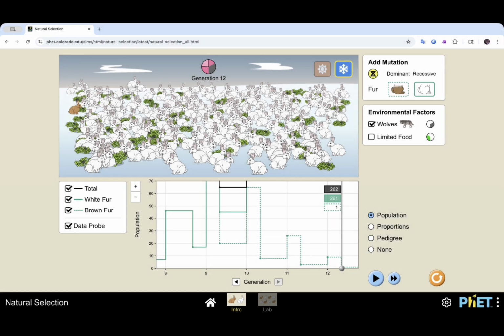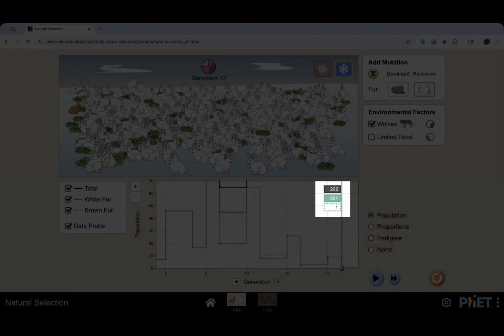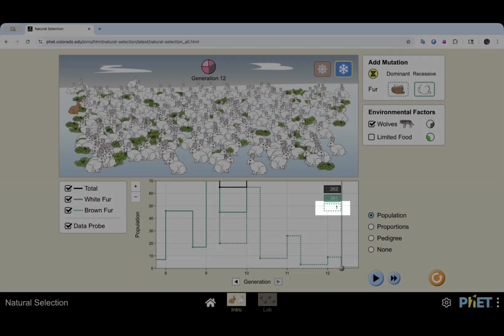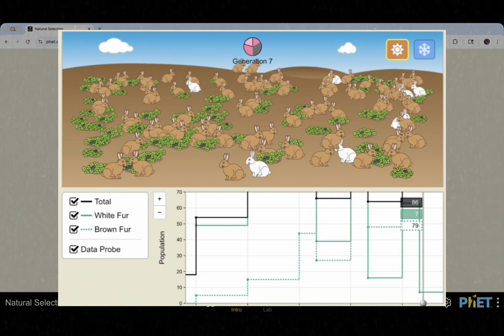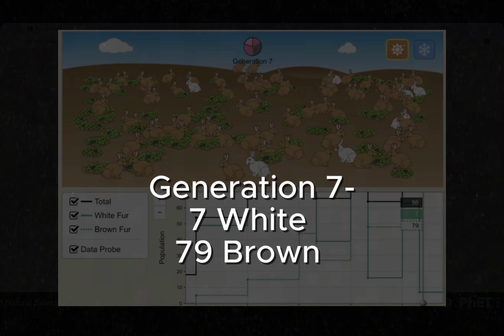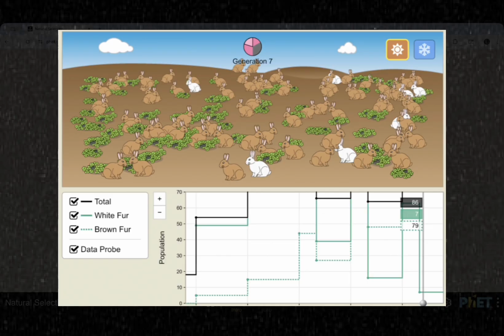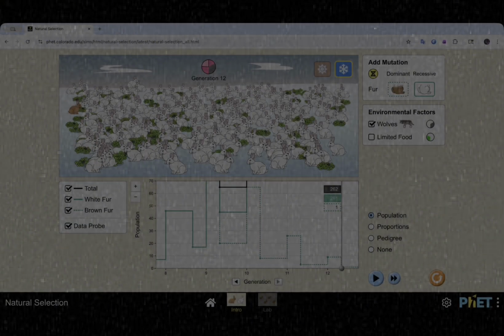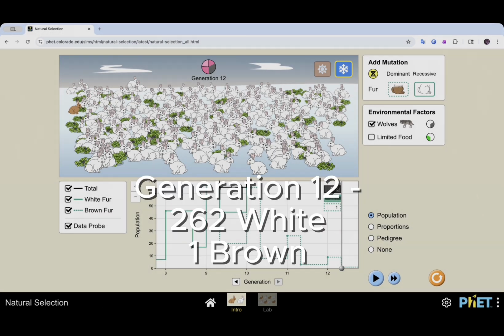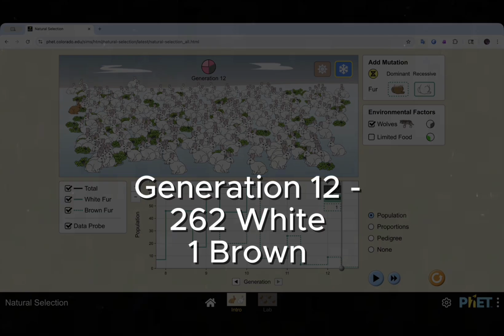Welcome back. At generation 12, you should see around 262 total rabbits. Look at the breakdown. 261 white fur rabbits and only 1 brown fur rabbit. This is the complete opposite of what happened in the desert. Let's compare. In the desert environment with wolves at generation 7, you had 7 white rabbits and 79 brown rabbits. The white rabbits were nearly wiped out. Now in the Arctic environment with wolves at generation 12, you have 262 white rabbits and only 1 brown rabbit. The brown rabbits are nearly wiped out.